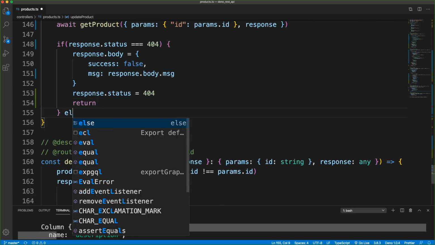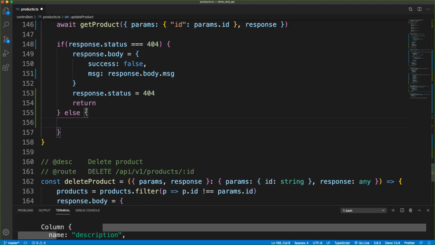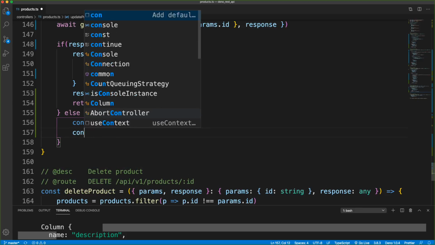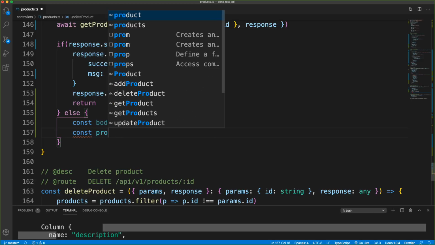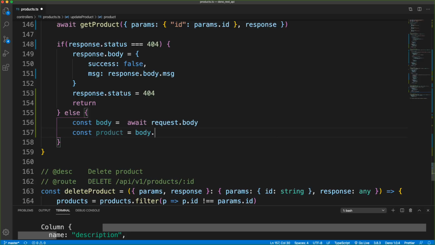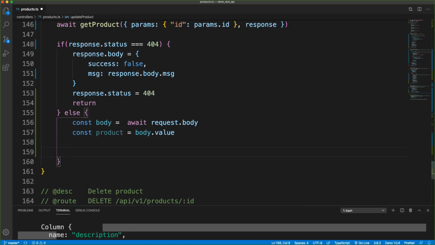Now let's do an else. And now we want to update, so let's const body await request.body, which gives us an object that has the type and the value. The value is going to be the actual product that's getting submitted, just like when we did the add. So let's say product equals the body.value, and we'll check and see if it has a body.